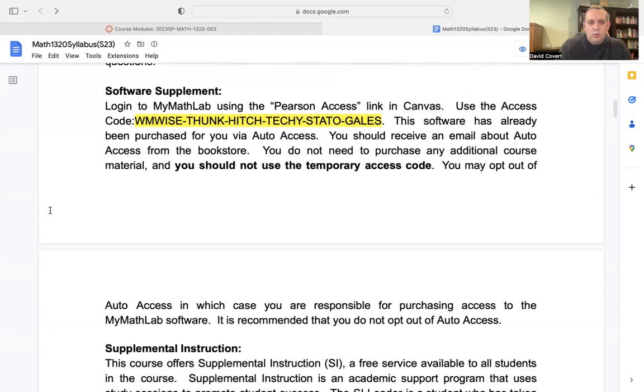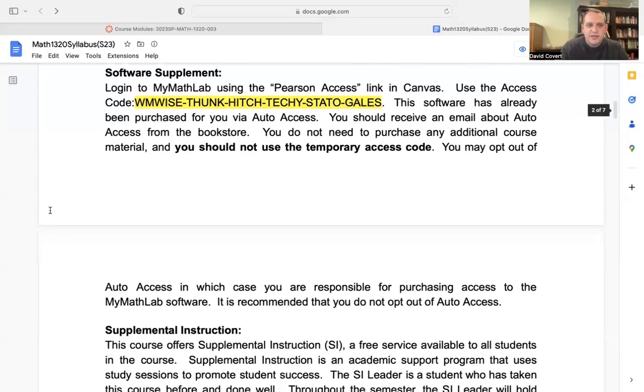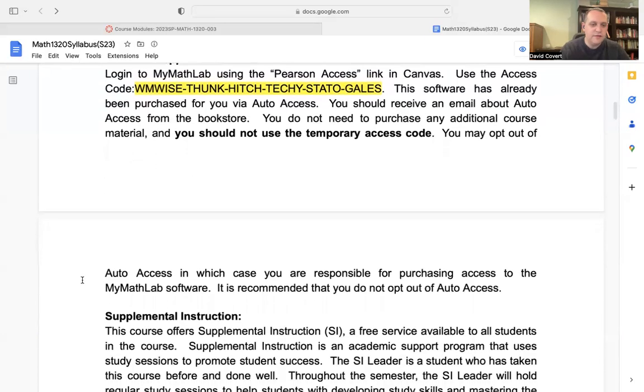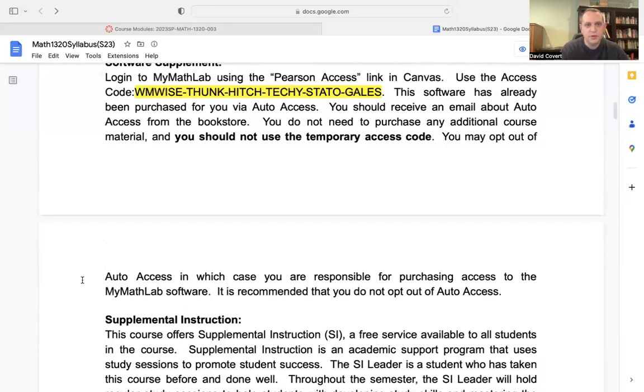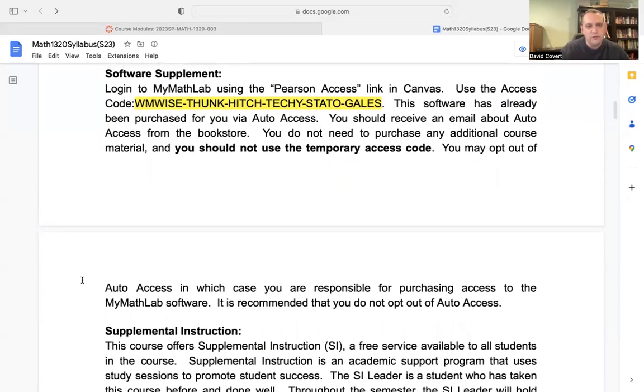This is already purchased for you using a program called Auto Access, which basically means that it has been purchased for you ahead of time. If you have any questions about Auto Access, you can contact me or contact the bookstore. But you can just use that code, log in, and everything should work fine. You need the code, so you need access to MyMathLab. All of our homework, quizzes, and exams, everything that I count for material except for the final project, will be done using MyMathLab. So you definitely need access to that.